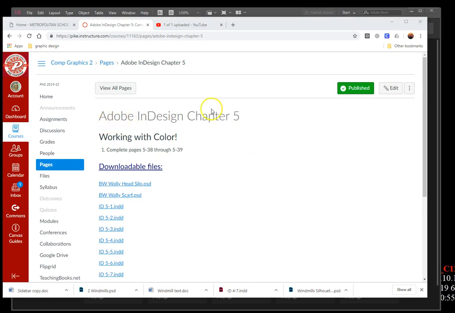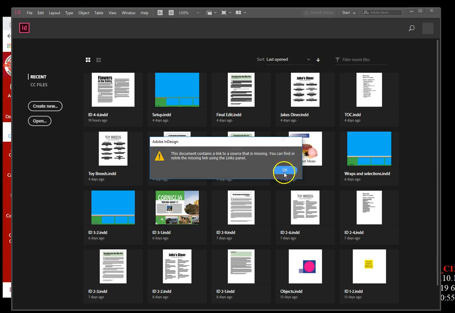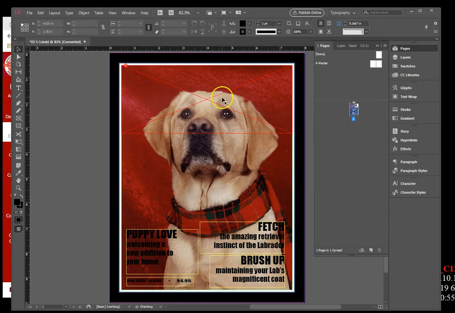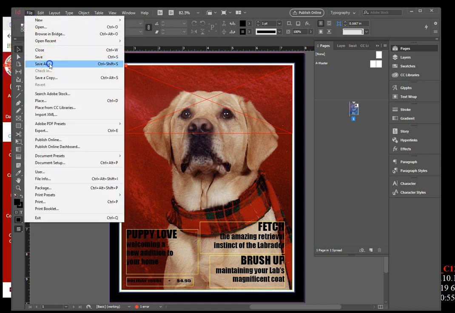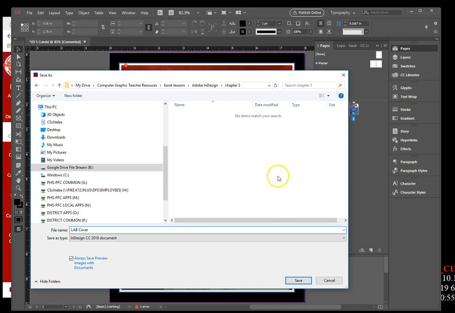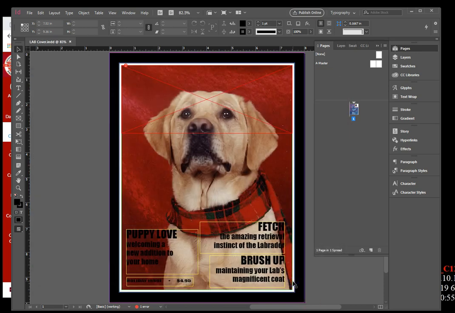Hey guys, this is Adobe InDesign Chapter 5, Working with Color. We're going to complete pages 538 and 539. So in your book, it asks you to open up 5/3. Okay, and then we're going to save it as lab cover. You can see I have it as lab cover in my Chapter 5 for Adobe InDesign book lessons, and hit save.